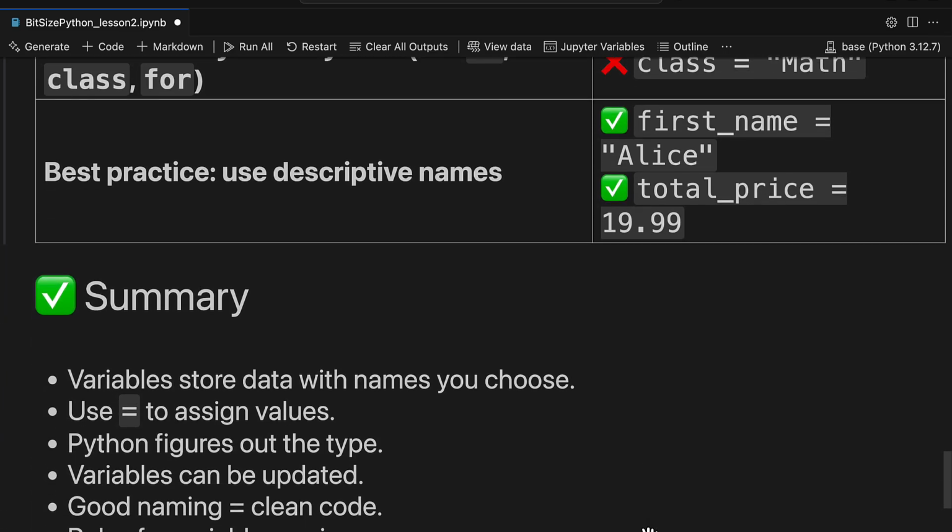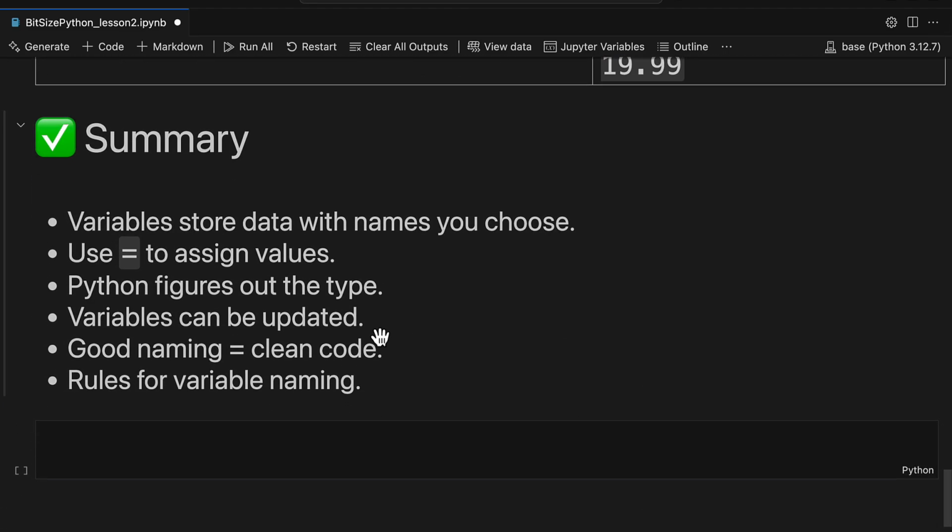Now let's take a look at the summary of what we've covered. We use variables to store data with names that we choose, and we use the equal sign to assign values. We let Python figure out the types of the data, and the variables can be updated. And then we've also learned that good naming equals clean coding, and there are some rules that we've gone through for variable naming.